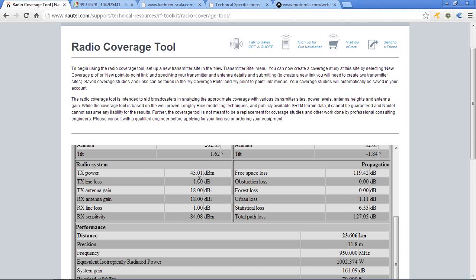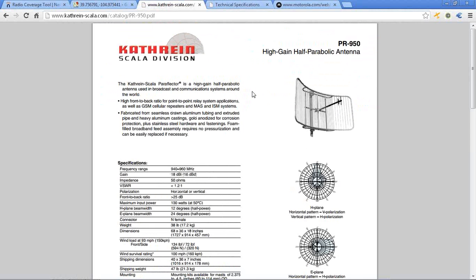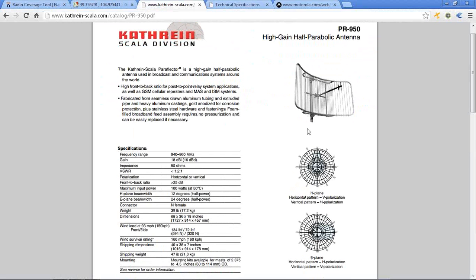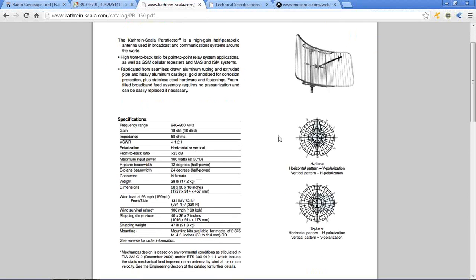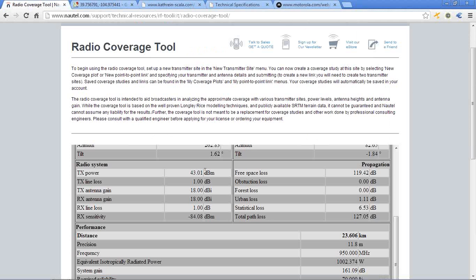Now here's the specifics. We're using a 20-watt STL at 950 megahertz. We assumed a 1 dB line loss on the transmitter side. We assumed an 18 dB gain in the antenna. I'll show you where that came from. It comes from this brochure here from Scala, and you can see here that the PR950, which is a popular antenna, has an 18 dB gain. So we'll go back here. We plug that in both at the receiver and the transmitter.